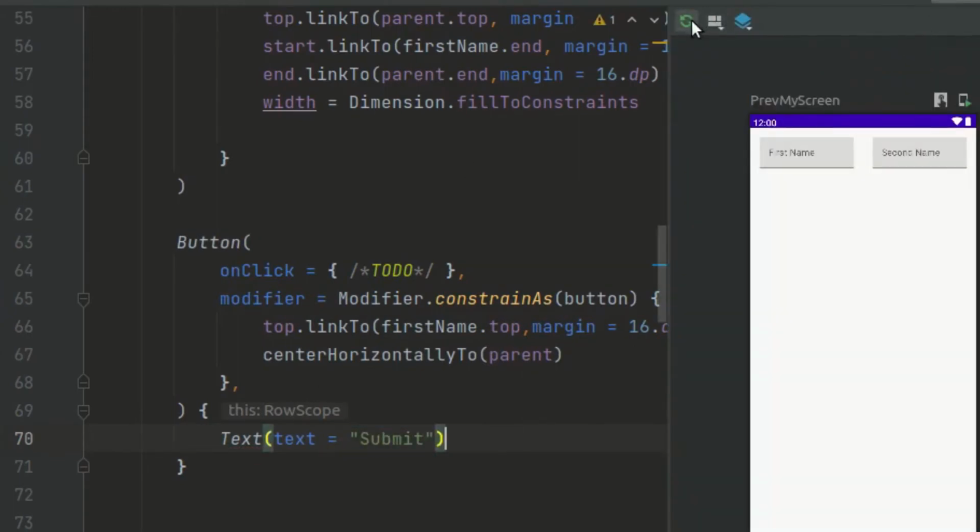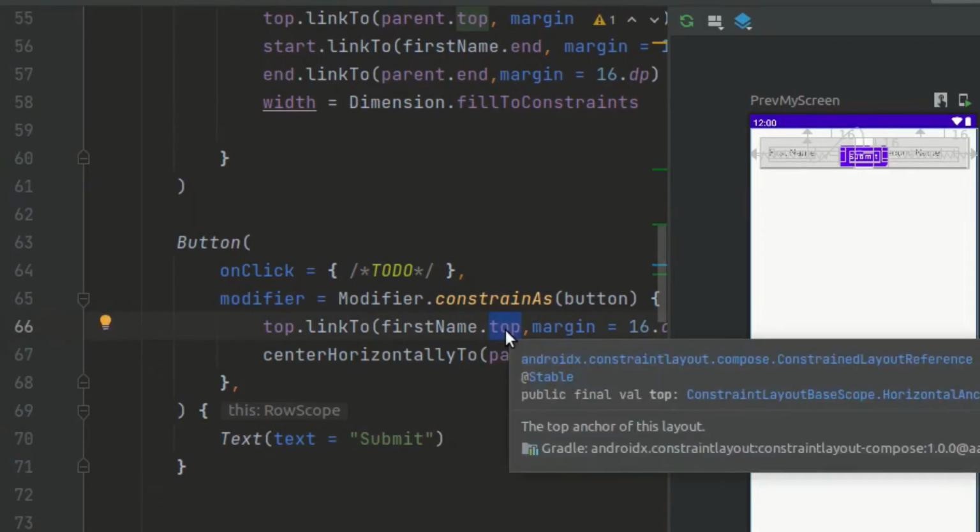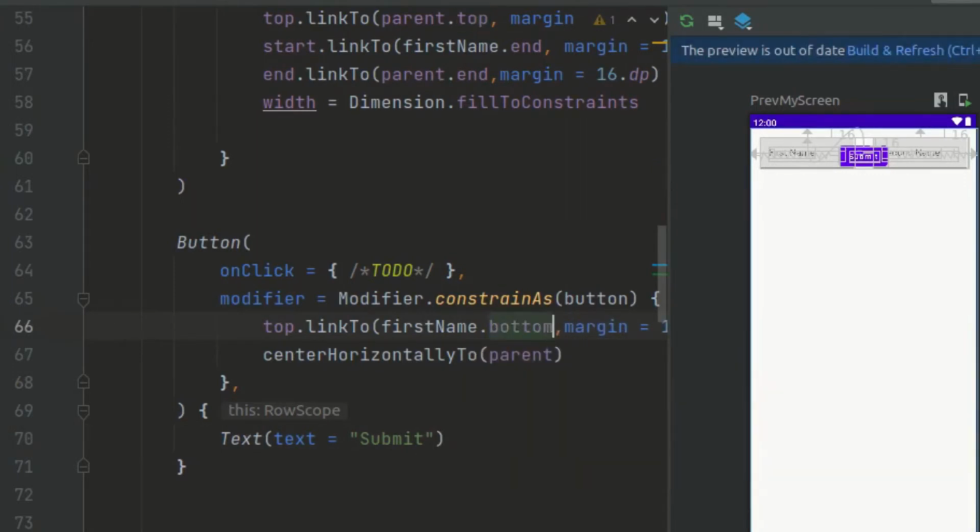Okay, let's preview again and see the output. Okay, so we have a slight problem here. As you can see, we have linked this to the top of the first name. That's why you are just seeing them inside here. Now we can just pass in this to be bottom. And let's build and refresh again.